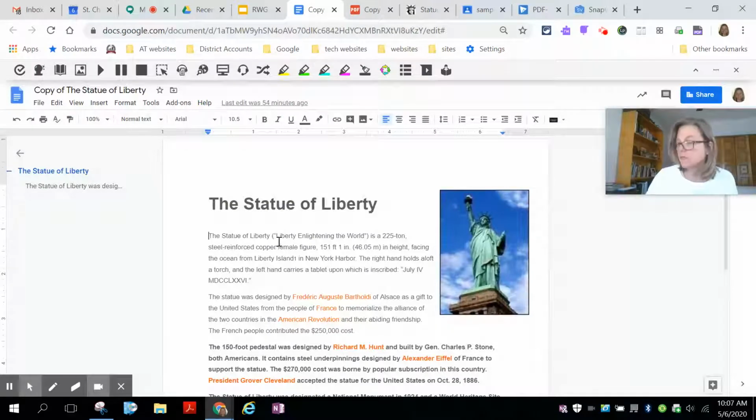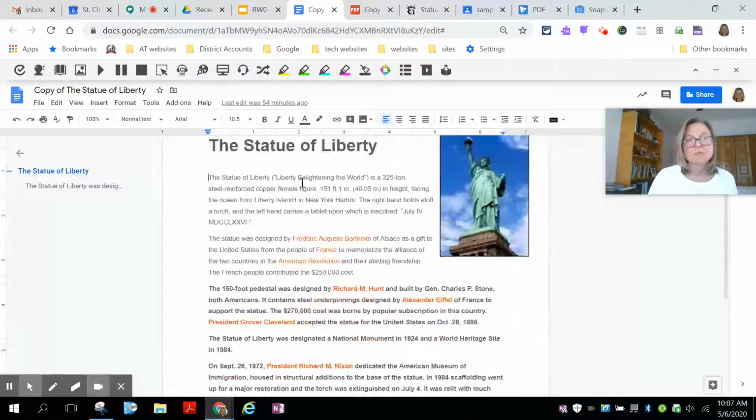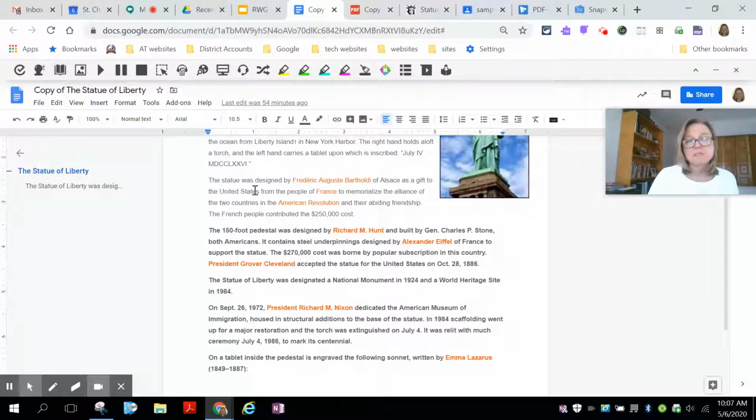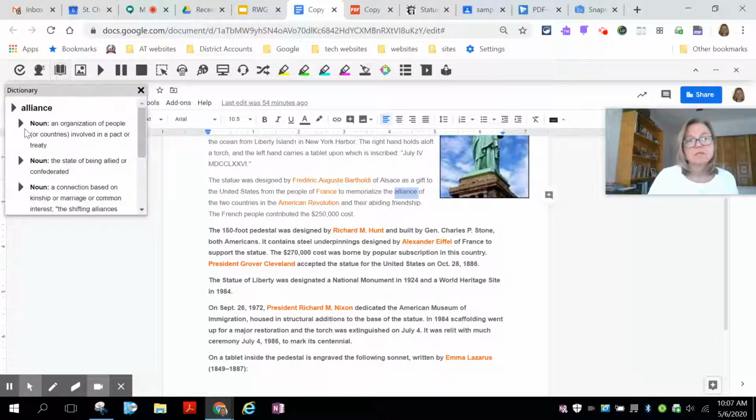So that's the reading tools. Simple, just play. Then I'm going to look at our dictionary. We have plain dictionary, which is words, and then picture dictionary. So how that works is I just highlight, double click on a word, go to the dictionary, and it tells me what it is. Noun. An organization of people. It'll read it.